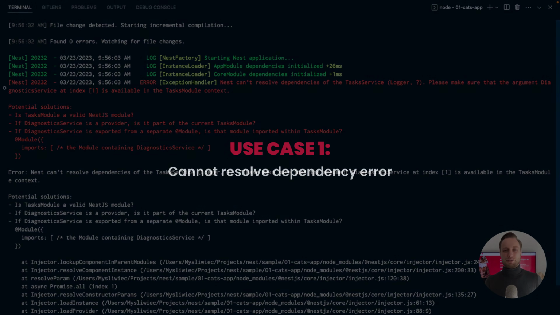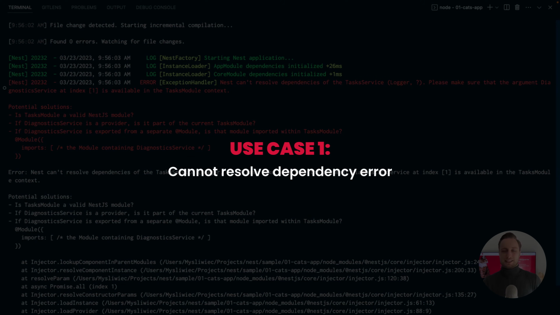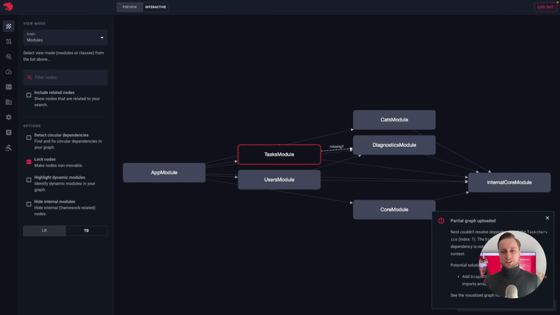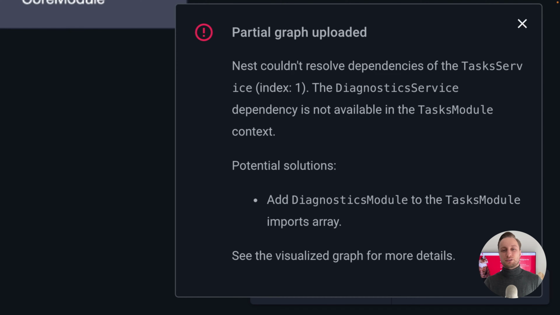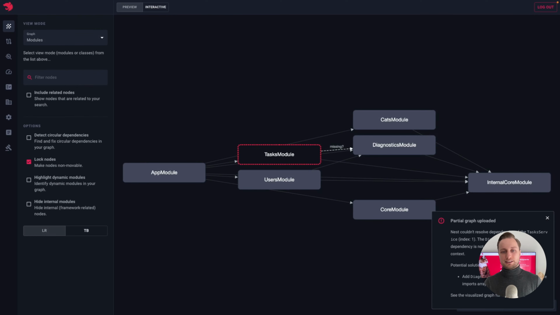I'm sure most of you have come across the "cannot resolve dependency" error before. Now when this error occurs, NestJS internally creates a partial graph that you can import into the Devtools to investigate what caused the issue and how to fix it. When we throw the partial graph into the Graph Explorer, we can see that the error originates from the tasks module, and we can likely fix it by adding the diagnostics module to the imports array of the tasks module.